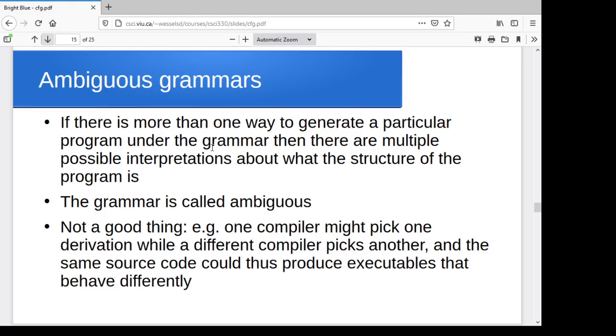Now, if there's more than one way to generate a particular program under the grammar, then there are multiple possible interpretations of what the program is, and the grammar is called ambiguous. It's generally not a good thing.